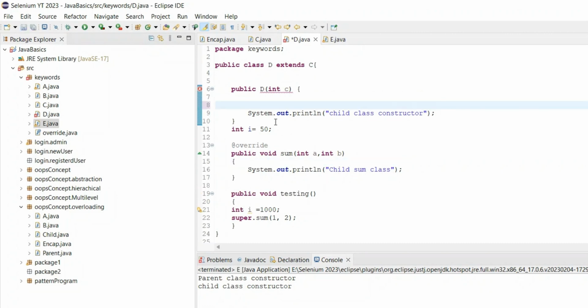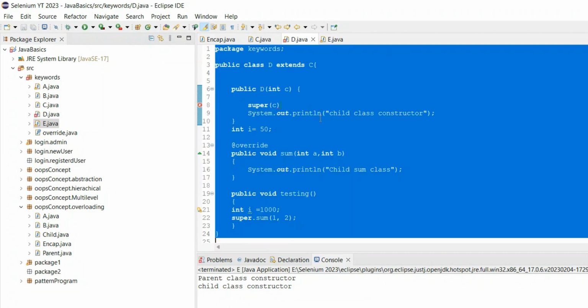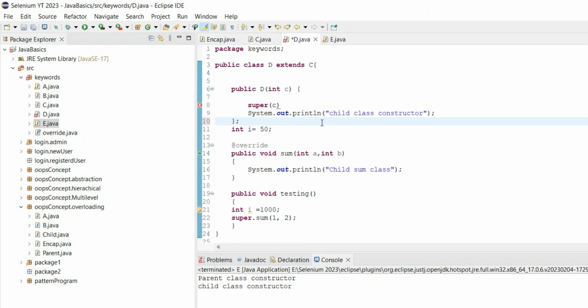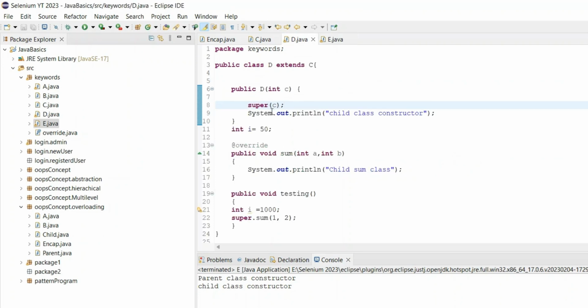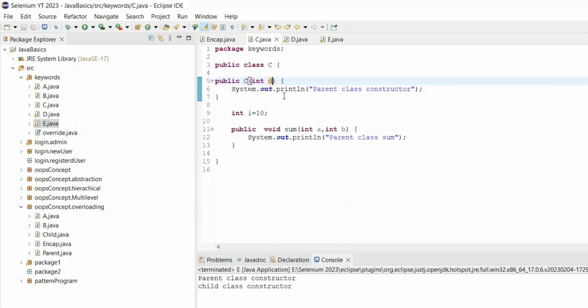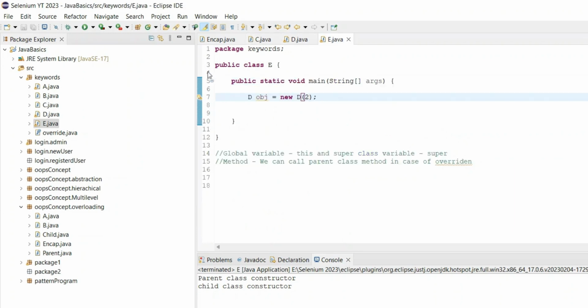So for that we need to call the super keyword, and whatever value we are passing for this child constructor, we need to pass the same value to the super constructor as well. So here we are passing the value c. So now you can see whatever c value I'm passing here, it is mapping to this value 2. So whatever value I'm passing in the child constructor, the same value will get passed to the parent constructor as well. So let's execute this one.